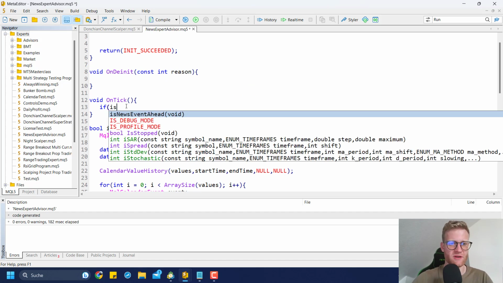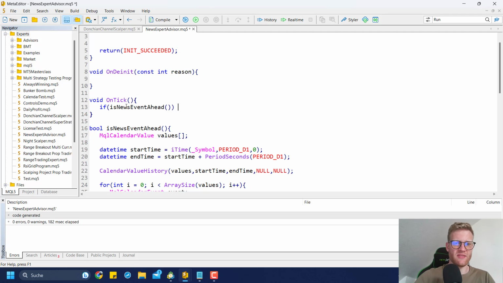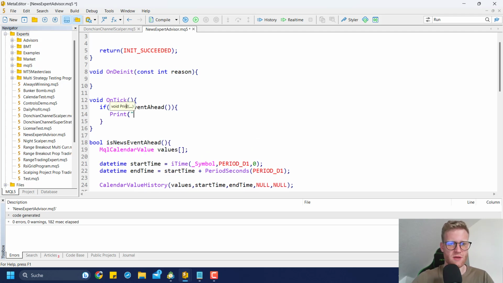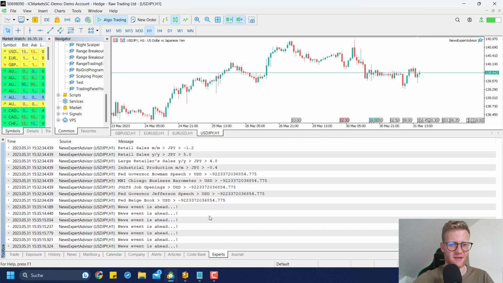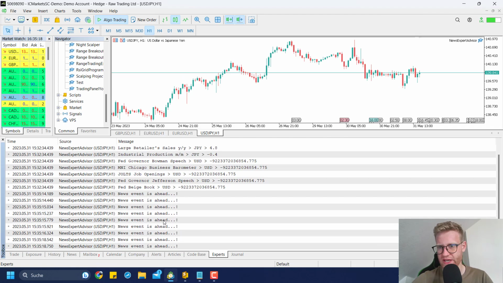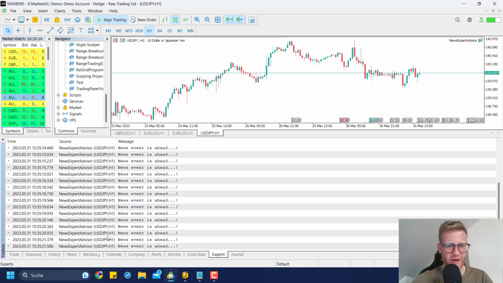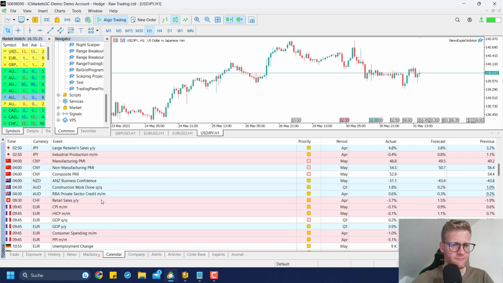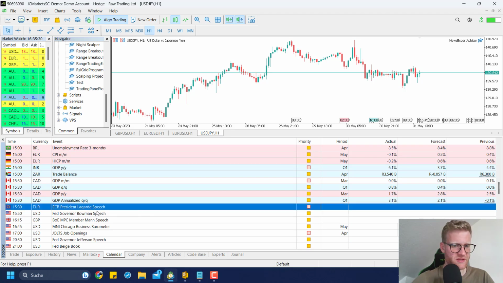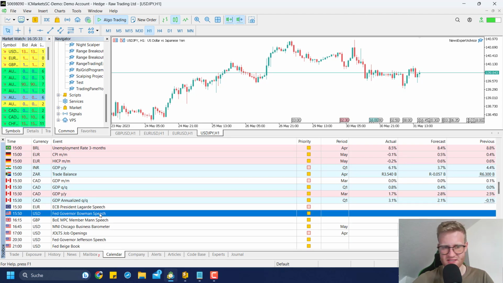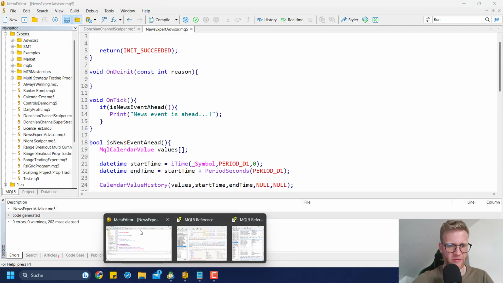So I can write here if IsNewsEventAhead, and then I will just print something like "news event is ahead", and compile. So now the program should print this statement if there's a news event ahead. So let's check this. Right now it is saying that there is a news event ahead. If we have a look at the calendar, should be somewhere here. Yeah, I mean this Fed speech is ahead, so it's probably the one that it found.